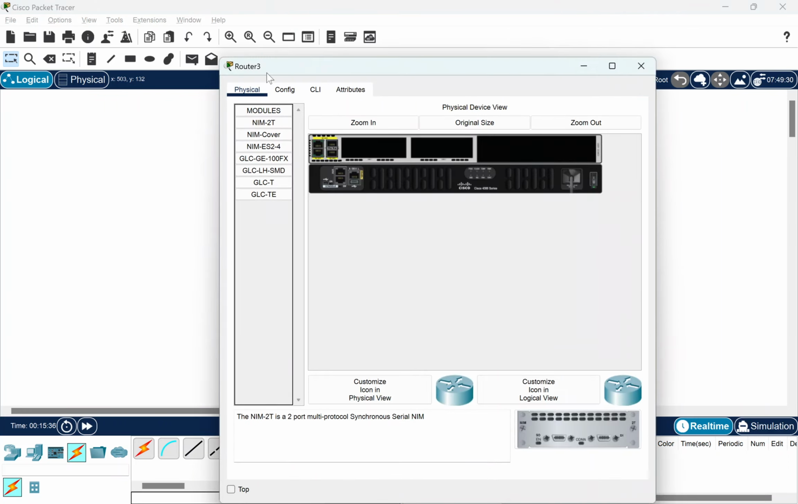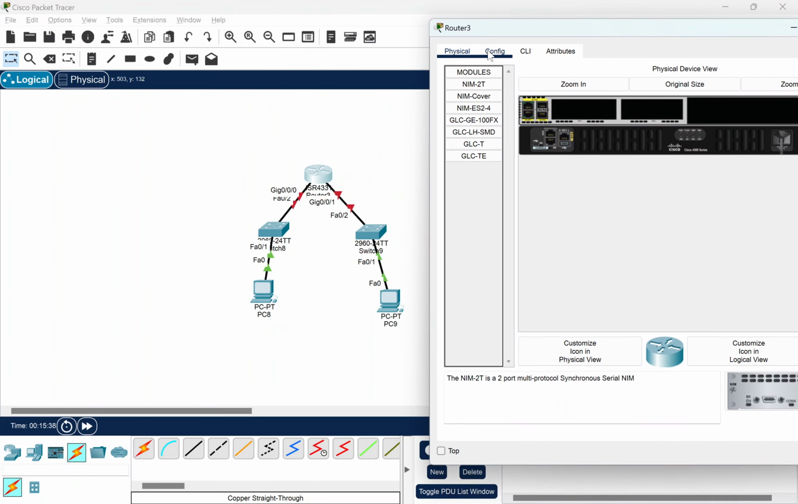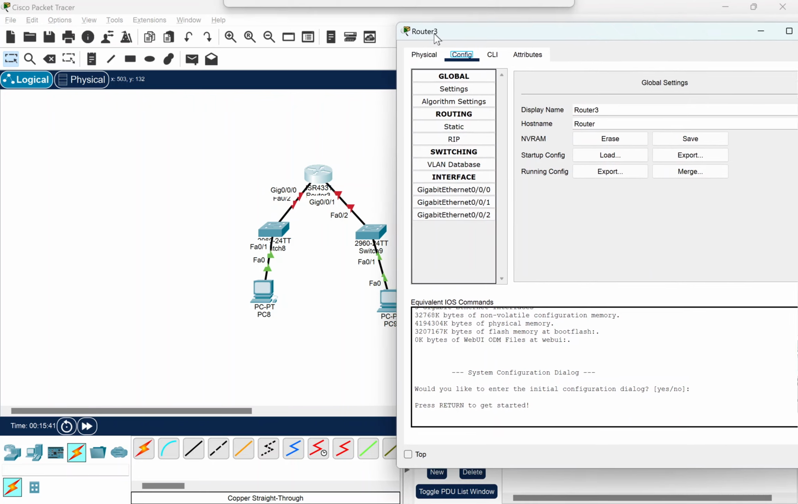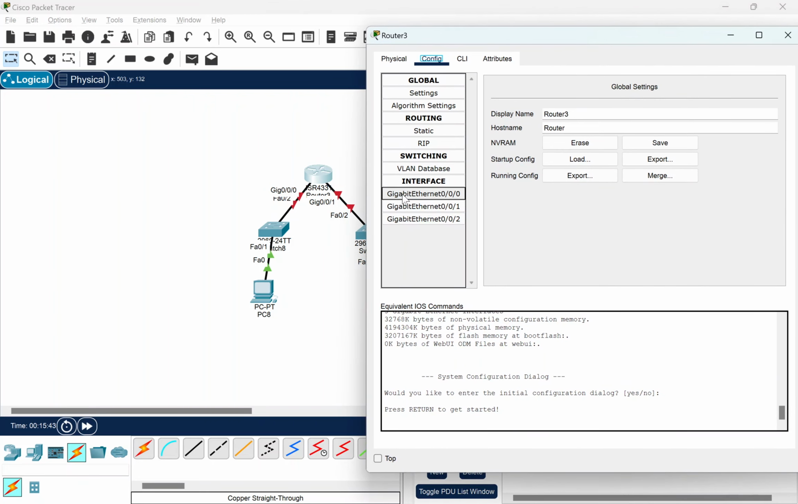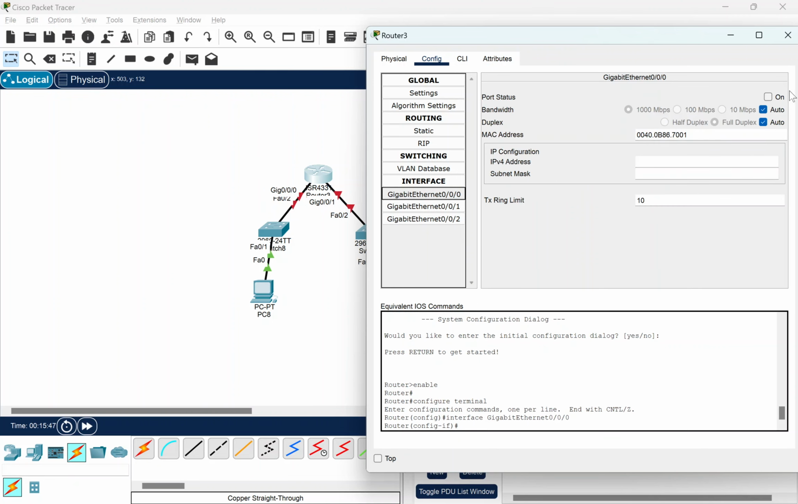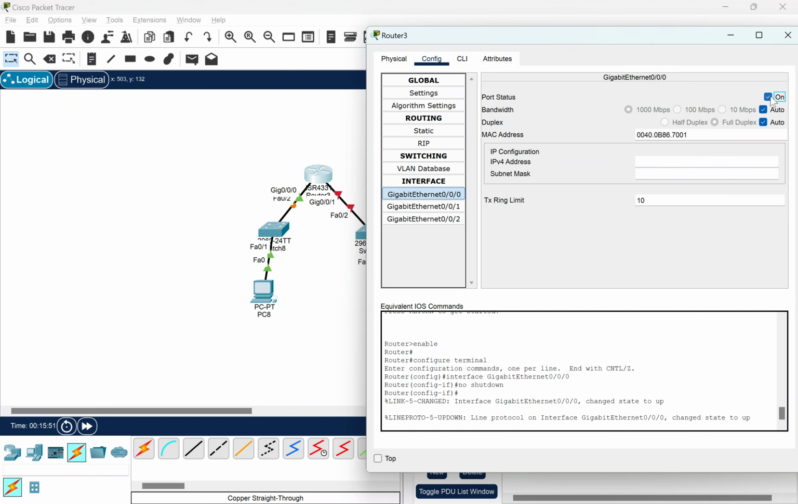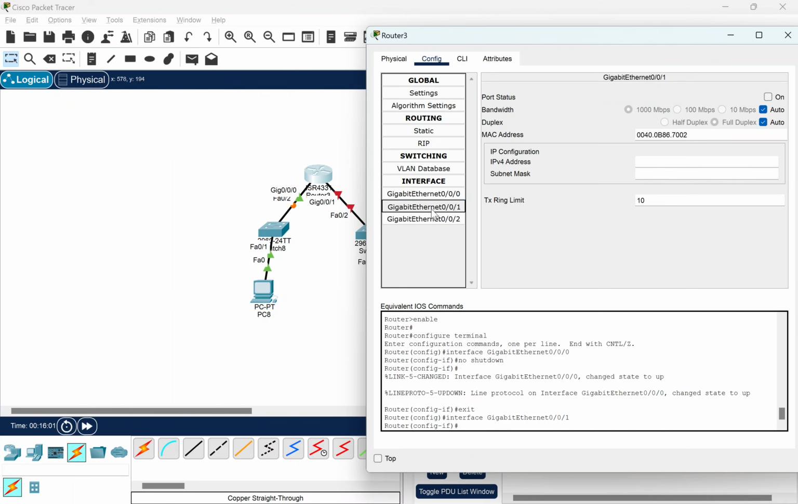So click on the router, go on the Config tab and click on Gigabit Ethernet 0/0. You can see here it says port status, so you'll need to click on, and as you can see this has turned green. These two switches will turn green soon and they'll be able to communicate. Now do the same thing for Gigabit Ethernet 0/1. Click on this port status, click on.